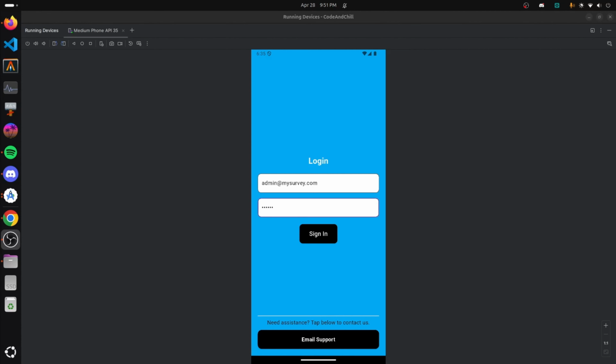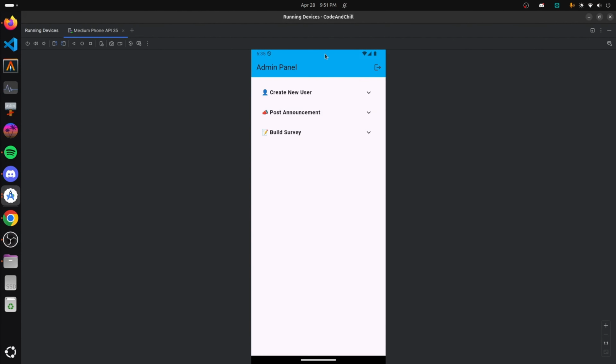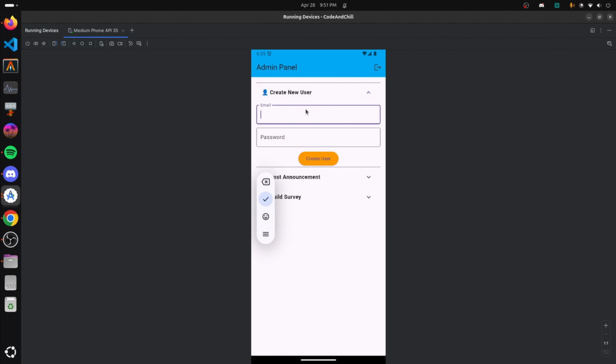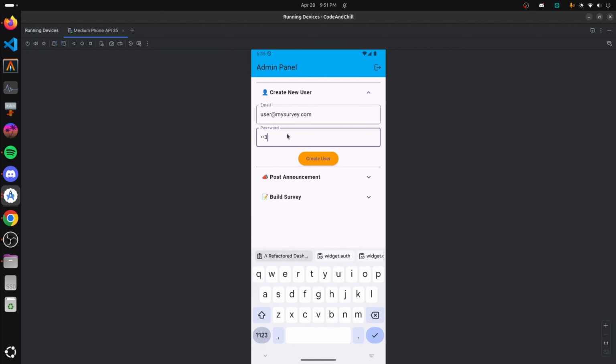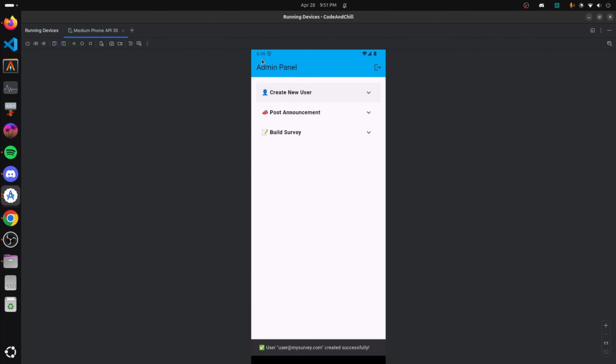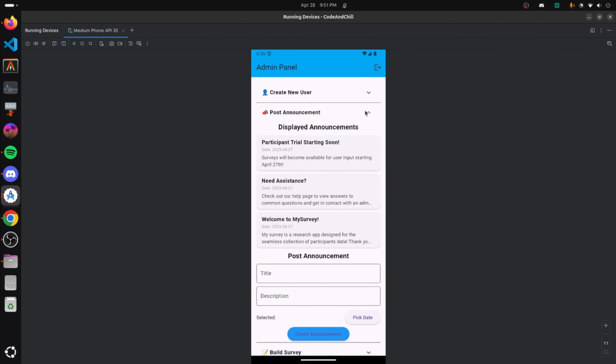My name is Ben, and I'll be showcasing our admin panel and admin experience. So first we'll sign in, and here we have the logout button. We have drop-down menus for the create user, posting announcements, and building surveys. So first, we're going to create a user. Do user at mysurvey.com, the password of 123456. And once we create it, it'll show us that it has been successfully created. And we'll test that later on in the video.